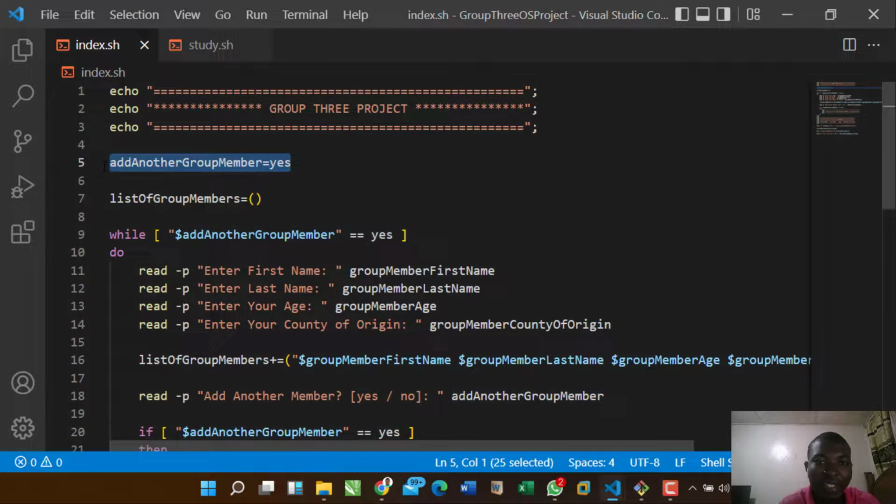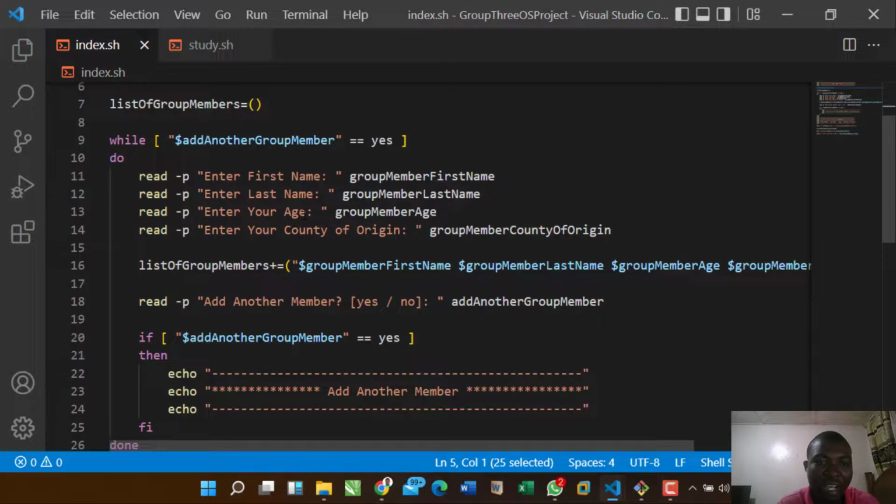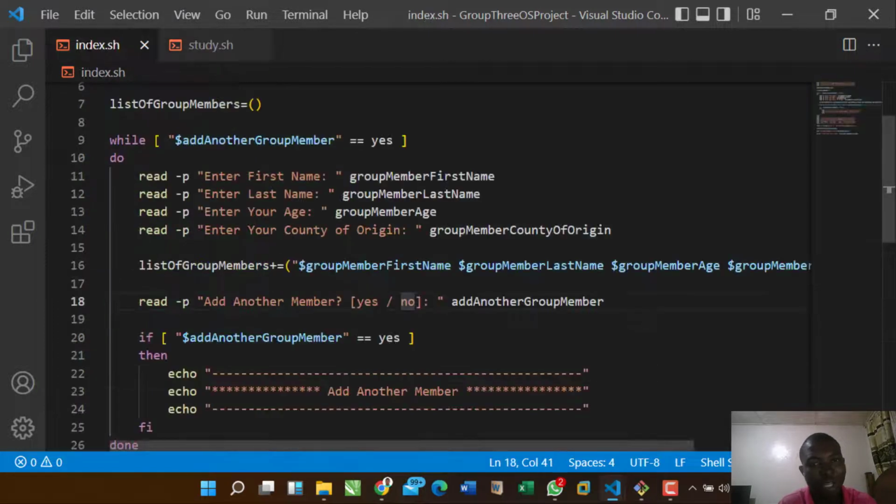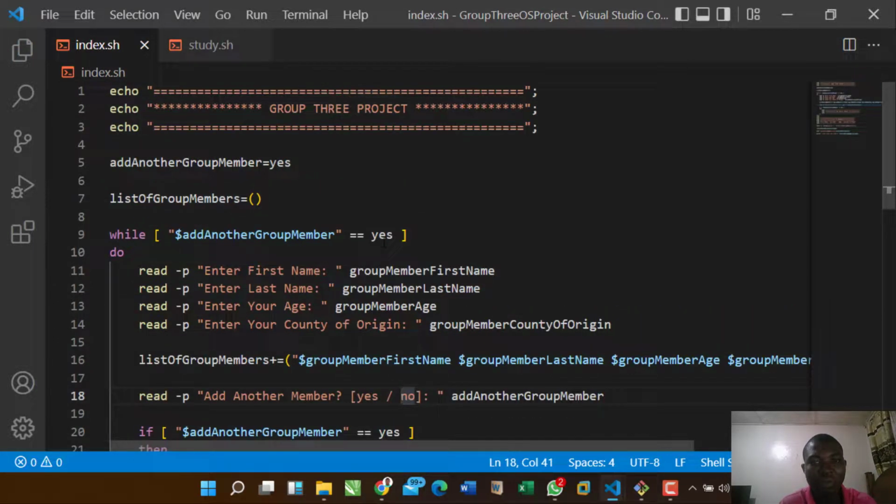We assign it yes because we are specifically asking a question after every iteration: add another member, yes or no. So the way we did our first program, if name is Abu, our name is Abu, that's what we are doing here. Add another member if it is yes. Once that remains yes, this question will repeat itself.